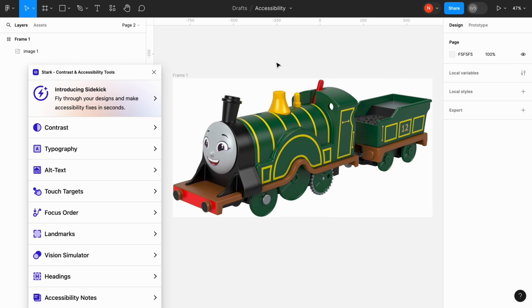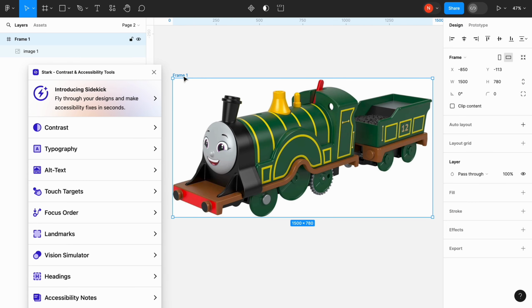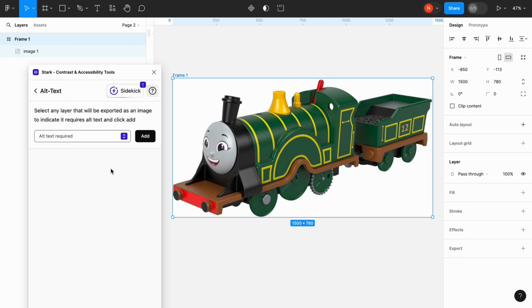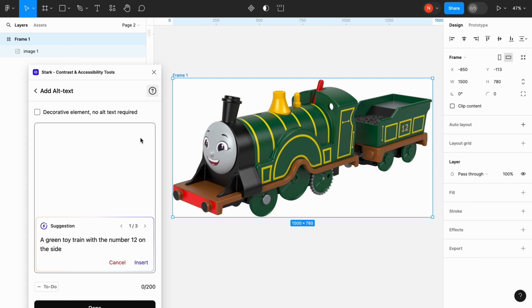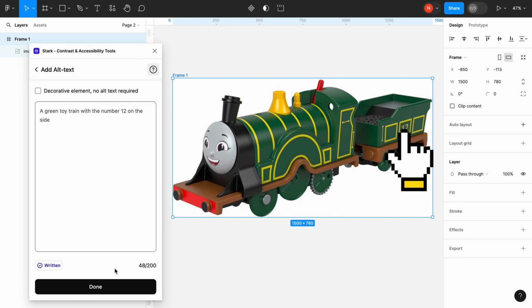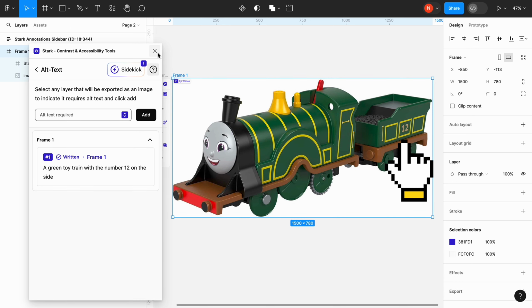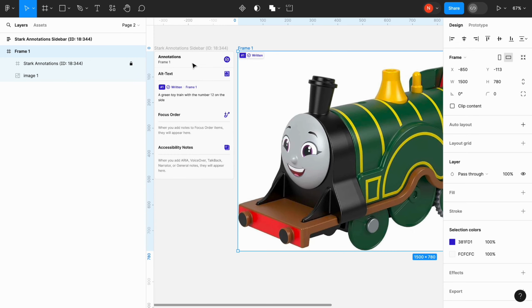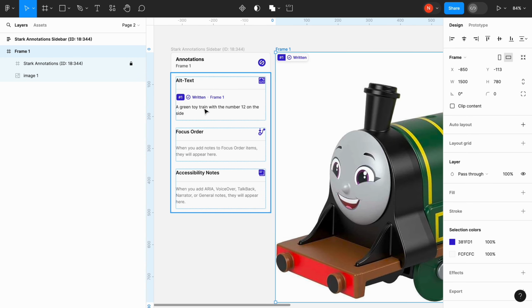The great thing about Stark is that it can generate alt text for you. All you need to do is to select the frame with your image, choose option alt text, and click Add. The tool uses AI vision technology to analyze the image and write alt text that resembles it. In our case, the tool was able to understand the number that was printed on the wagon. Once we click Done, Stark adds annotation as a separate element to Figma.